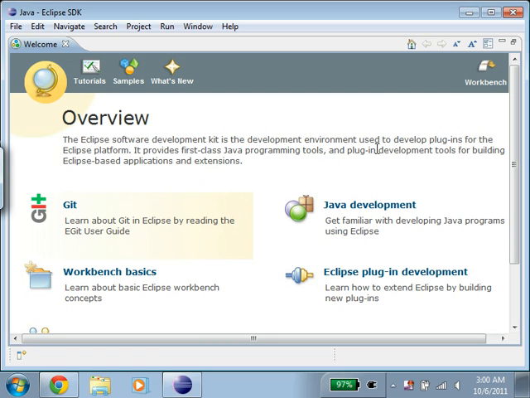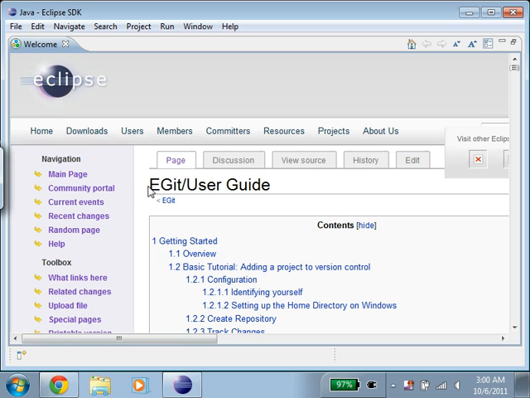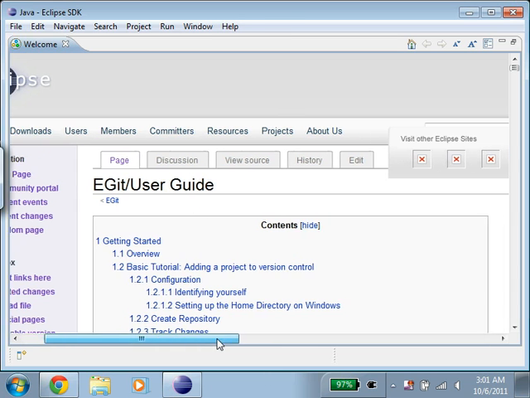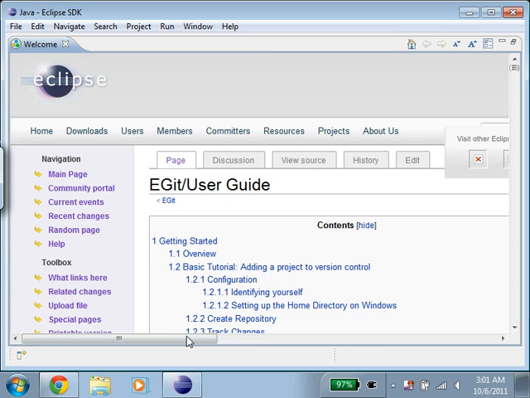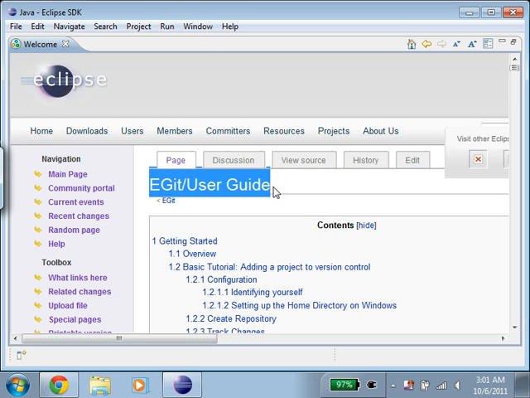And this time we get the welcome screen yet again, and we see this little Git link. You can select this. In fact, if we click on this, it takes us directly to the user guide, which is actually a useful link here. Let me just pull that up really quick. If you search for EGit user guide, you'll get to this page easily enough.